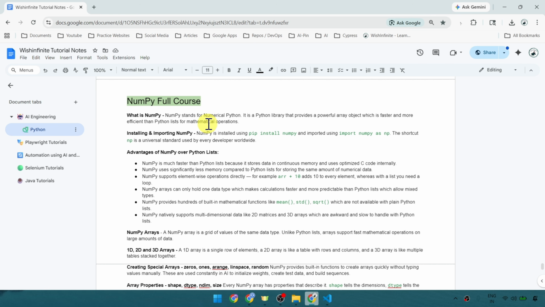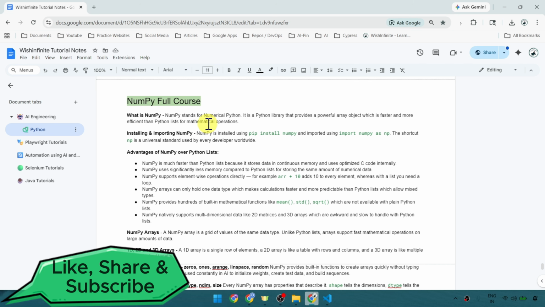So why NumPy for AI specifically? Every image in your computer is stored as numbers. Every AI model works with numbers in a grid format. When you train a neural network, it is doing millions of math operations on numbers. NumPy is the tool that handles all of this efficiently. Without NumPy, AI with Python would be impossibly slow.